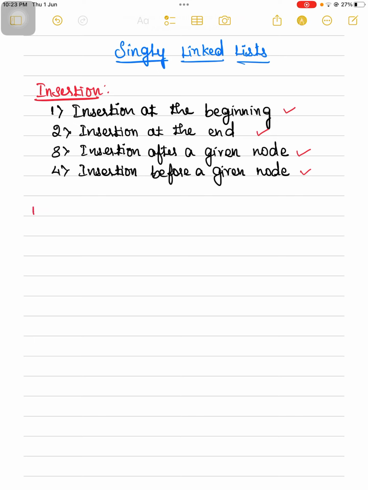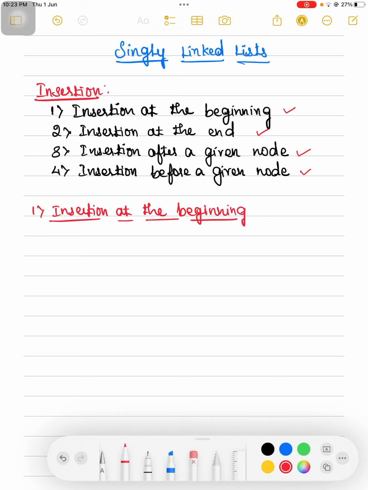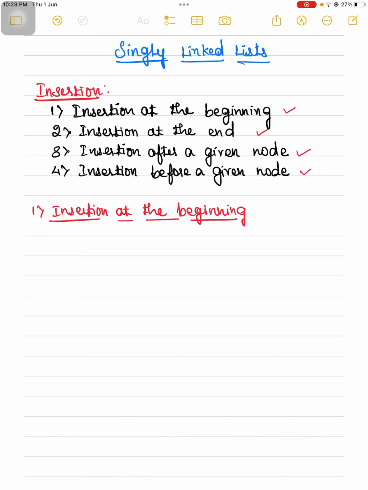The very first case is insertion at the beginning. Okay, let's take one example. Create an existing linked list now. There is a list with 4 nodes. So this is how the linked list structure will be.